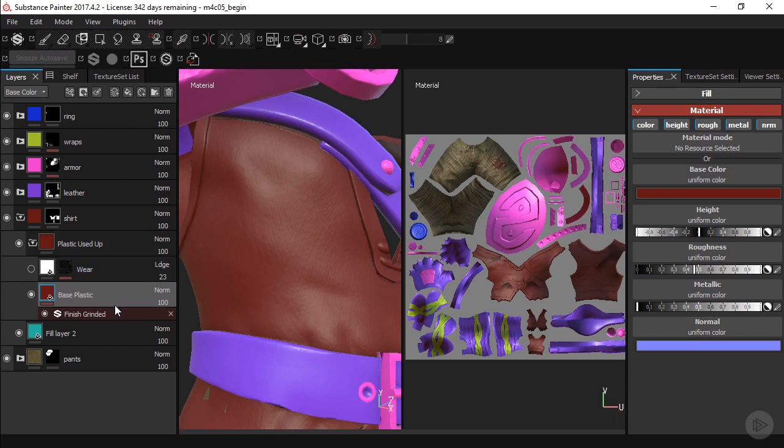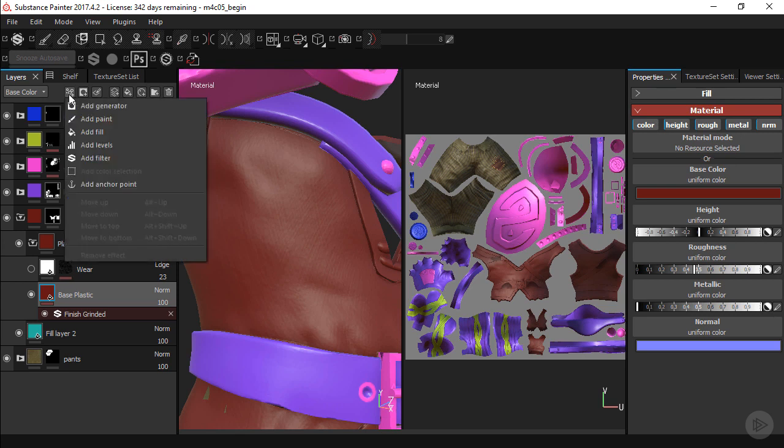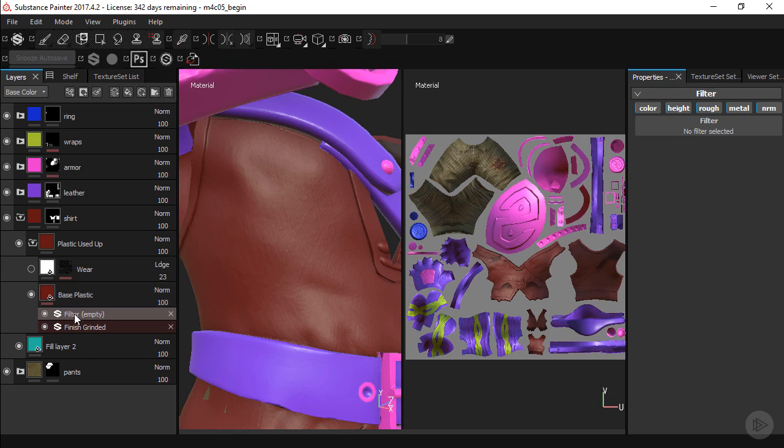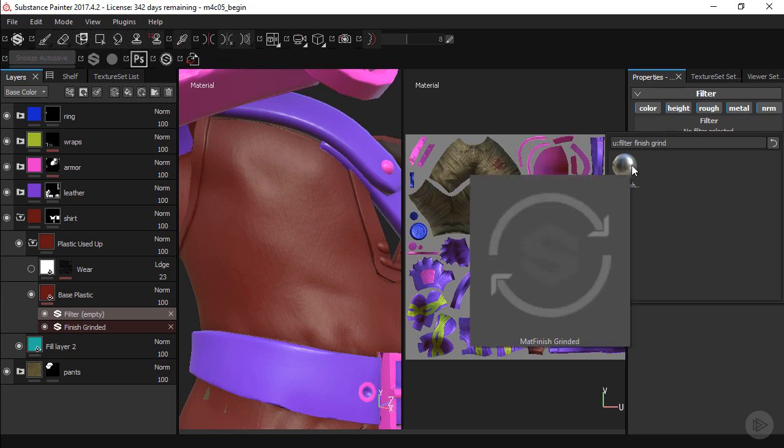And let me show you how you can create these. A filter is created in the same way we would add a fill or a levels. It's right here, and I'll just add one. You can see they come in empty, but we can come over here and select whichever one we want. You can see I've filtered it to the same one that they're using as part of this smart material.